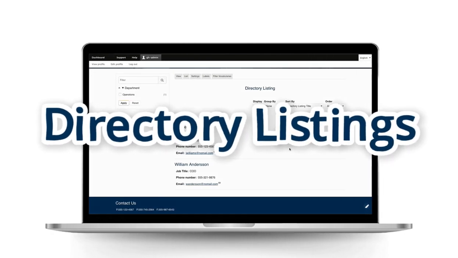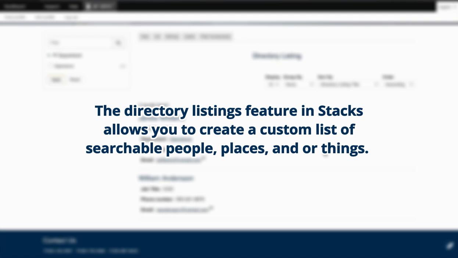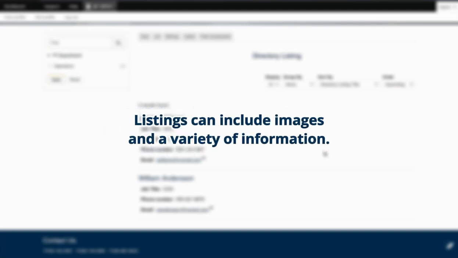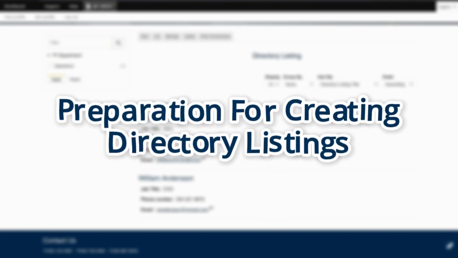Directory listings. The directory listings feature in Stacks allows you to create a custom list of searchable people, places, and/or things. Listings can include images and a variety of information. Your site's visitors will be able to browse, filter, and sort the listing to quickly and easily find the information they are looking for.